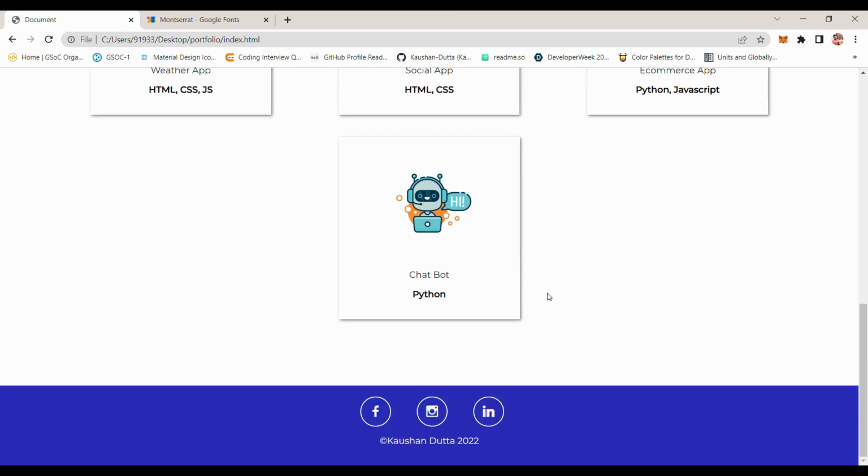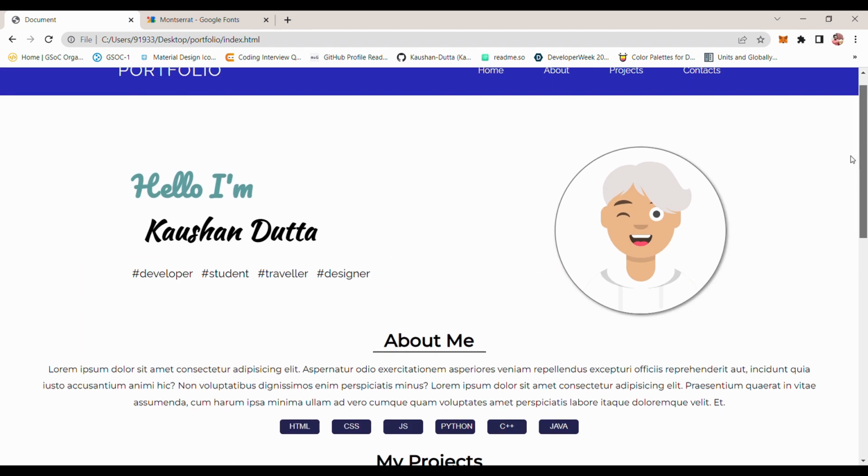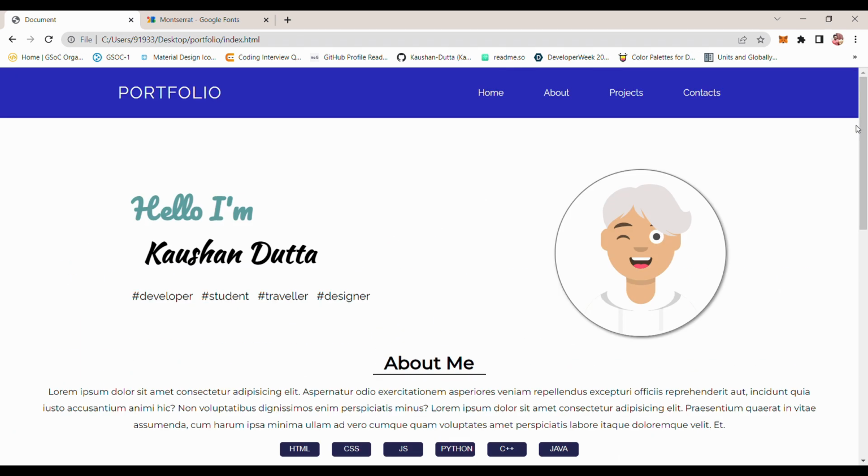So now as you can see, the front end part of our website is fully ready. We have added the hover effect, the border box, the transition effect, everything is looking nice. And in the next video, I'm going to add JavaScript to my project.